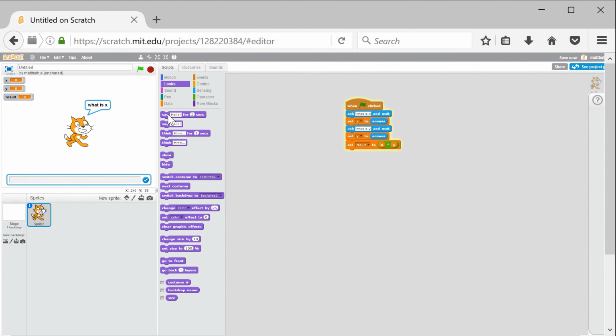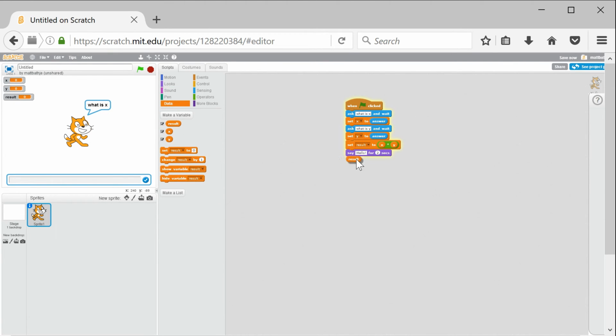And we can make the cat say that. So say, we're going to wipe out where it says hello there, and say result for 2 seconds. So this is a real simple way to use variables. There's a lot more powerful ways to do it, but you can see what we do. We get a number for x and we store it in the x variable. We get a number for y, we store it in the y variable. We multiply x times y, and we store that in the result variable, and then we display the result.